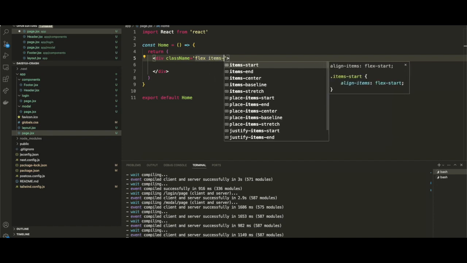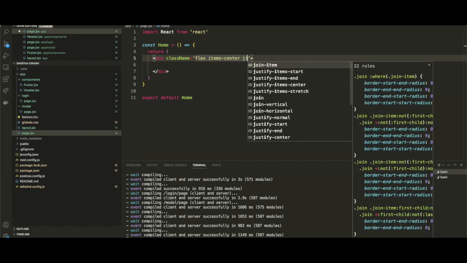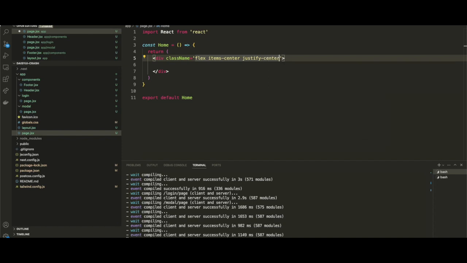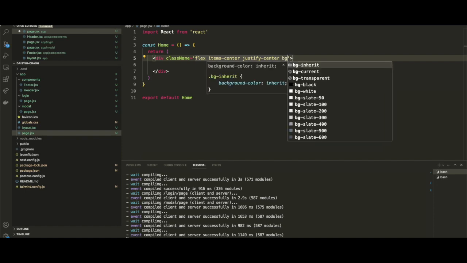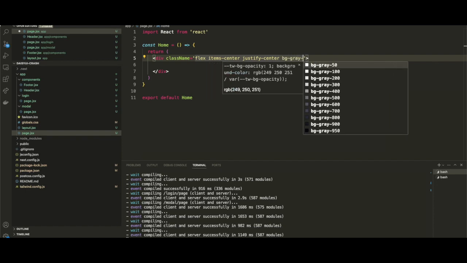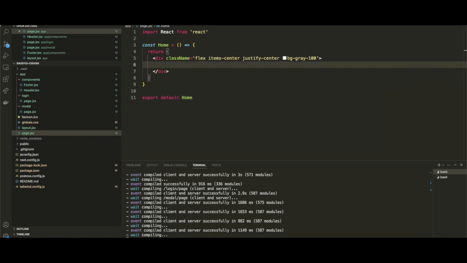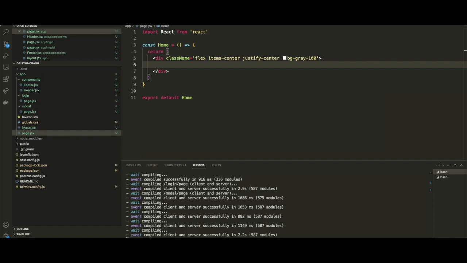So then we have items-center, and then justify-center. So we can vertically and horizontally center everything on the page. And then lastly, let's give it a background of gray. And these are all, again, Tailwind classes. So far, we're just doing Tailwind. I'll definitely let you guys know once we're getting into the Daisy UI. Okay, good. So that's what we'll specify, bg-gray-100.